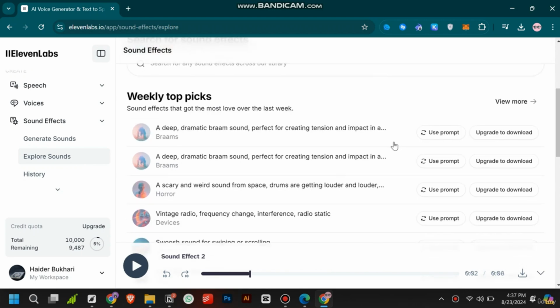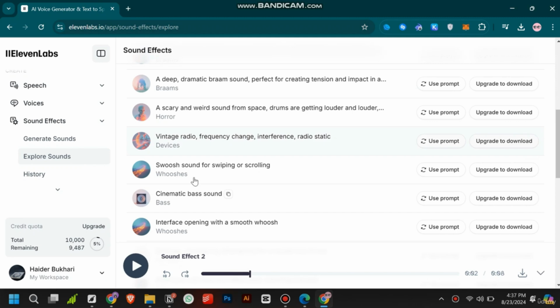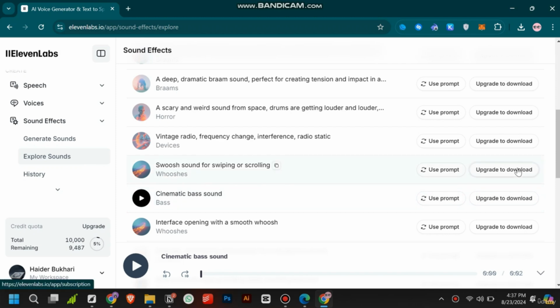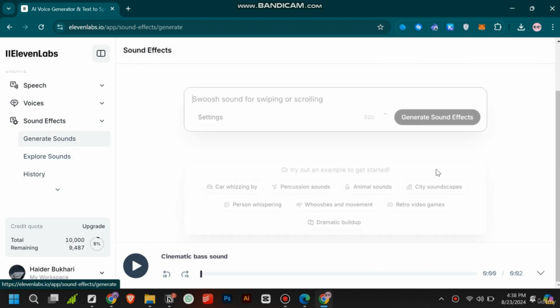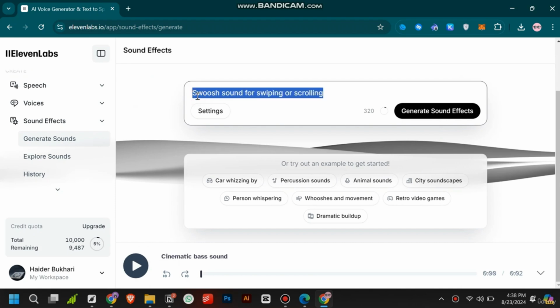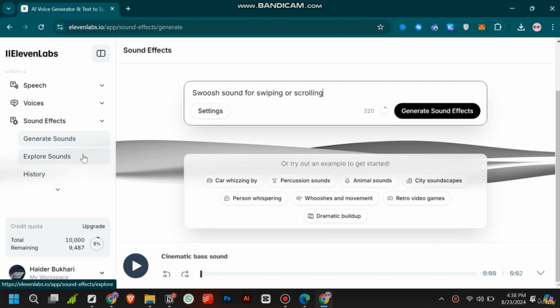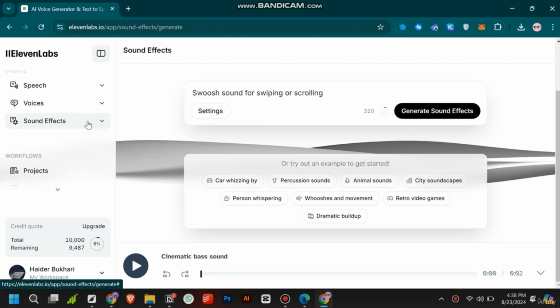If I go over here, you can see that we can download any of these. The only problem with this is that we have to upgrade to download these already created sound effects. But one thing that you can use is this prompt. If I click on use this prompt, you can use this exact same prompt to generate more sound effects. So you don't have to download that. Just click on use the same prompt and search for the prompt over here as well. So this is also a good option to use.